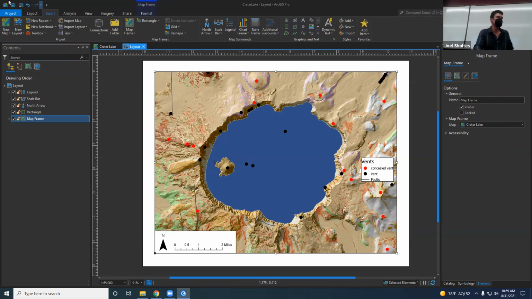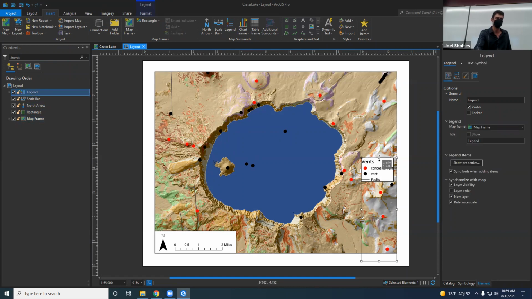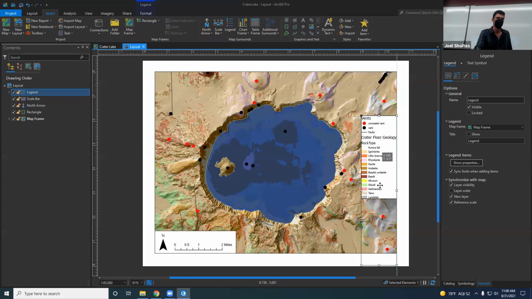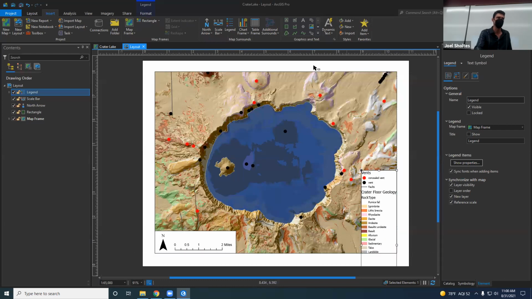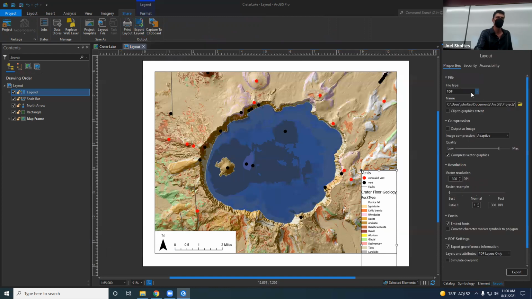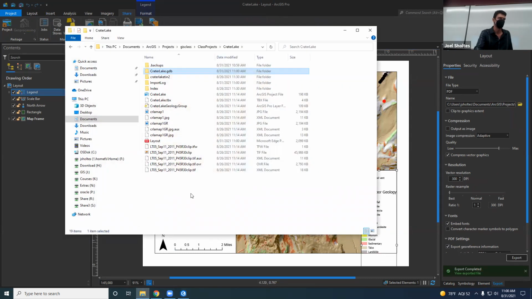All right. And if I like everything, I save as I go. And if I like everything and I'm ready to publish this, then I save it, I go to share, and then export layout. PDF, and then you can do a bunch of stuff with that, export, and then I get a nice PDF map. Which is going to be right here.